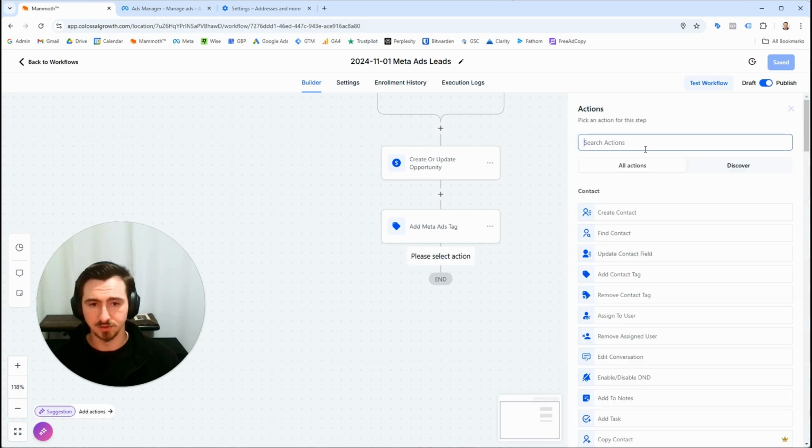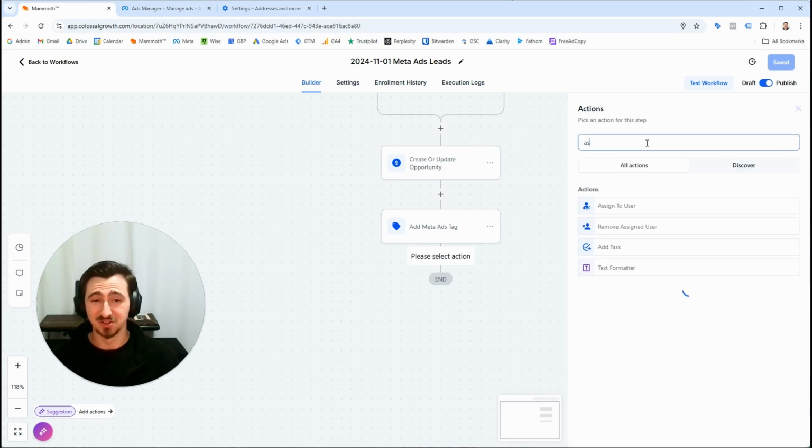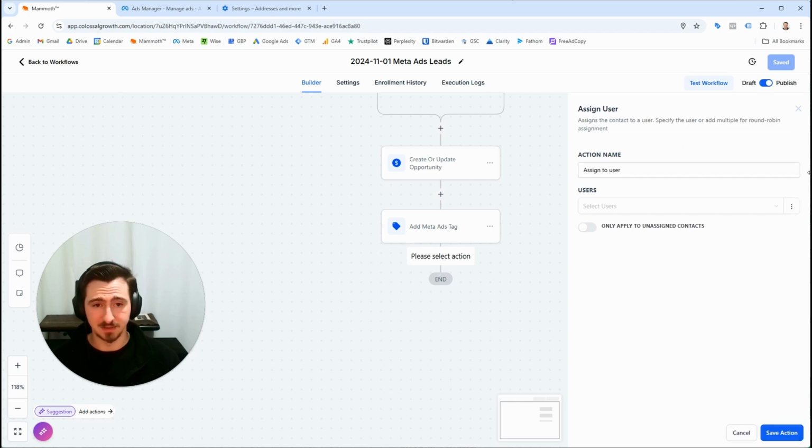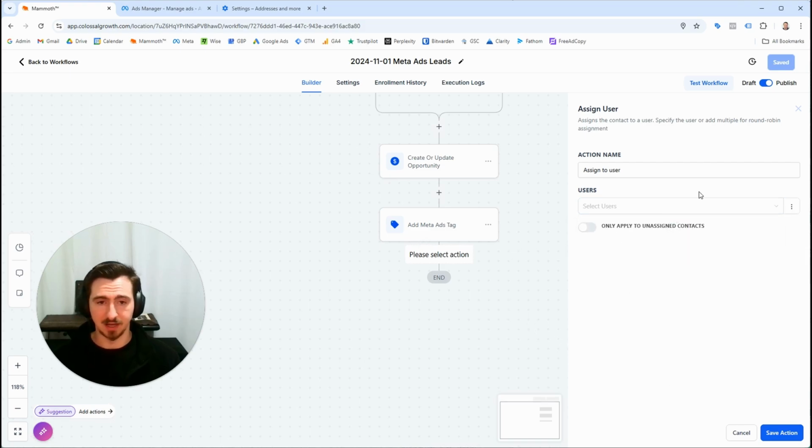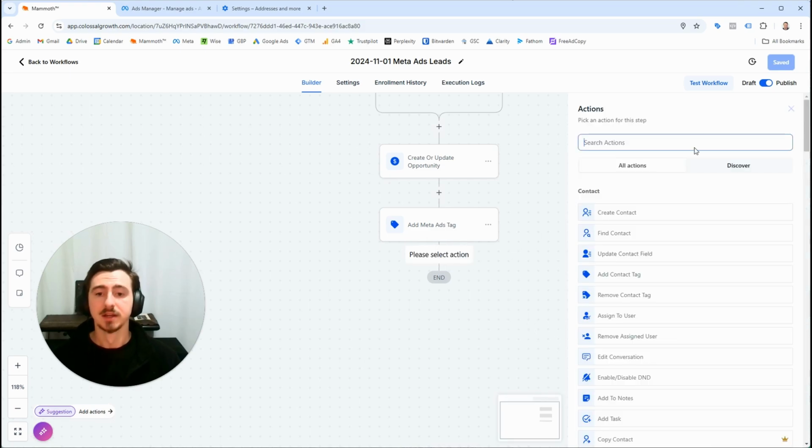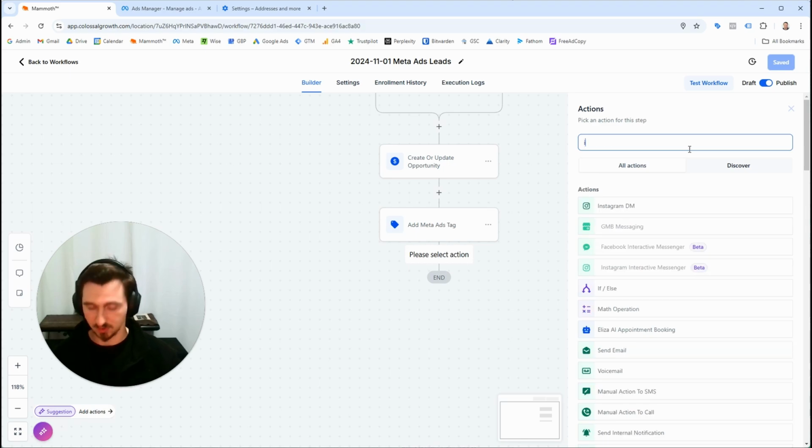We're now going to do, actually it's usually a good idea to assign a user, by the way. So if you've got multiple team members especially, but actually I've got no user here. But if you had a user, you would add them in. I'm going to leave that for now. That's probably not providing as much value. Now this is where we get into the internal notification.